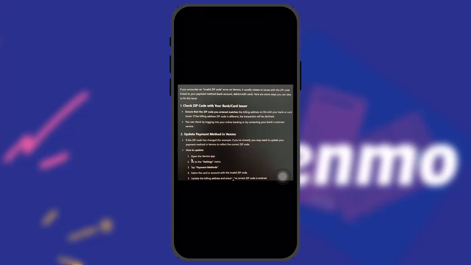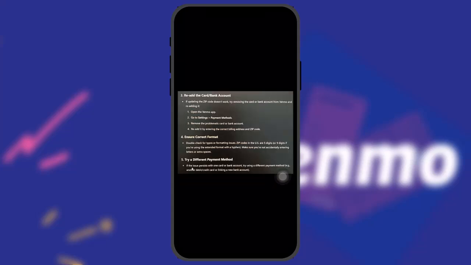Update payment method in Venmo. If the zip code has changed, you may need to update your payment method in Venmo to reflect the correct zip code. Now, re-add the card or bank account. If updating the zip code doesn't work, try removing the card or bank account from Venmo and re-adding it.